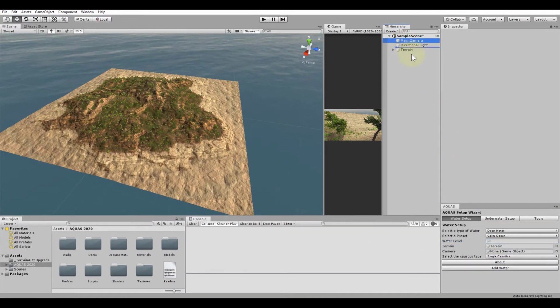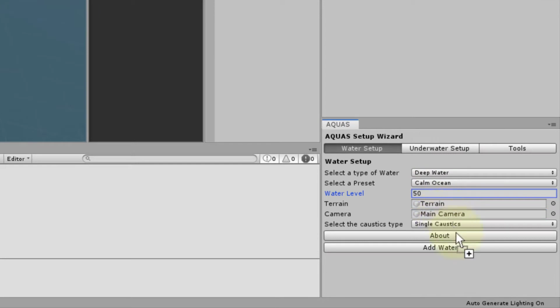Drag and drop the camera object from your hierarchy on the camera property. If you leave the camera property empty, AQUAS will look for the main camera and try to use it if it can. Select the type of caustics you would like to use. You can select between single caustics, double caustics, and no caustics. Double caustics represent two layers of projected caustics and may require more performance, but offer a more realistic look. By default, AQUAS will offer to add only one layer of caustics, which is enough for most use cases.